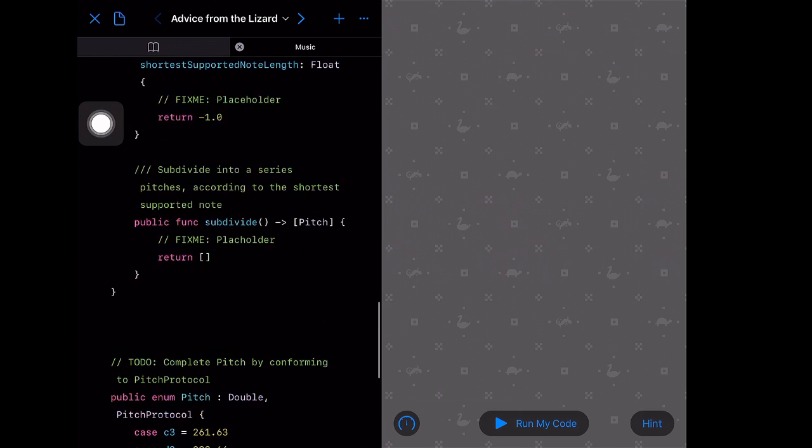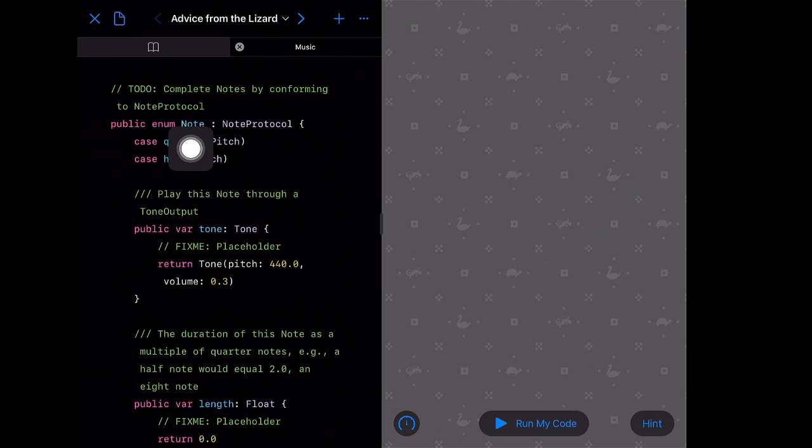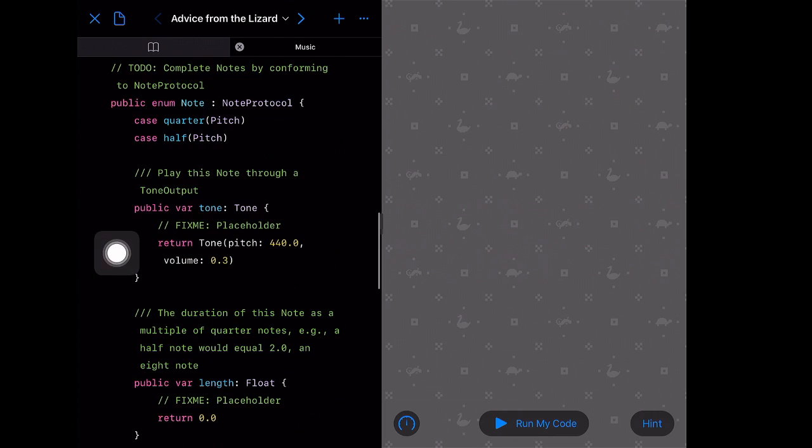So if I go here, see, here we have our enum that's a note, and there are a few different types of notes. So quarter, half, I think we'll probably have to add eighth before we're done with the WWDC sessions. We return a tone. Now this is fixed right now, so we need to address that.